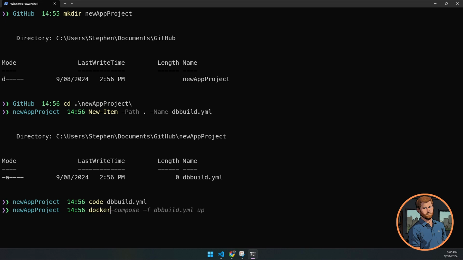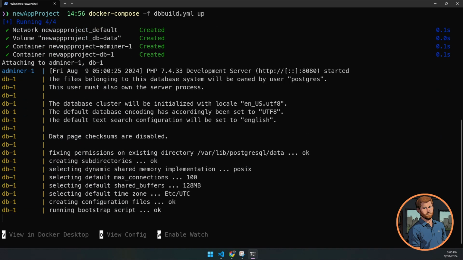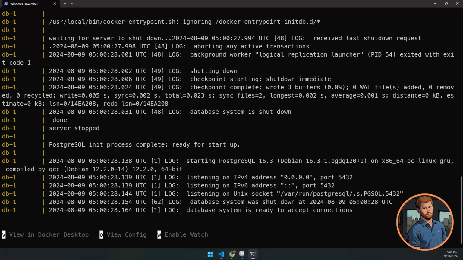Go docker compose -f for the flag, because we're not using a file called docker-compose.yaml. We've called ours db-build.yaml. Up, hit enter, and it is running through and getting everything started. Now, that's because I have the images already downloaded. If you haven't done this before and you don't have those images, it's going to run through a download process so that you can get to this point where it's up and running.